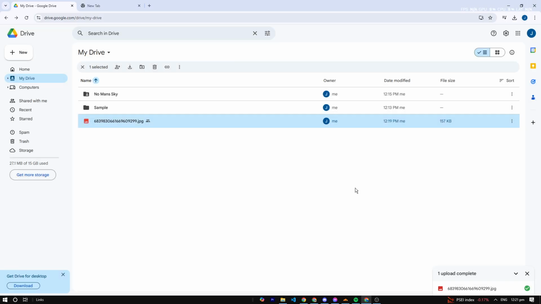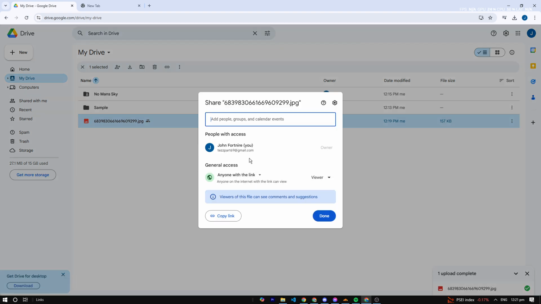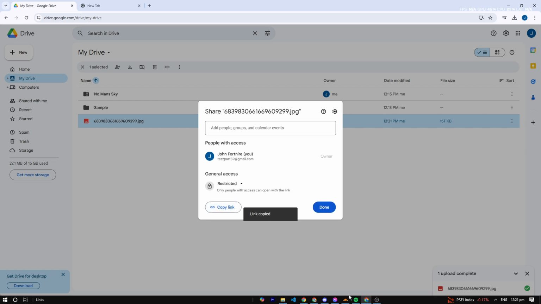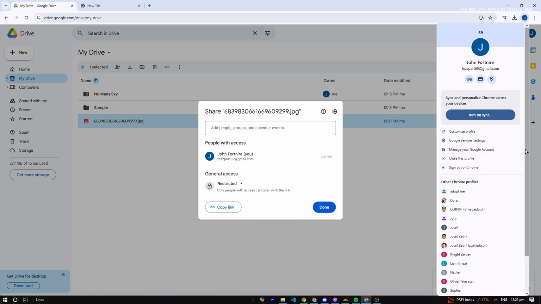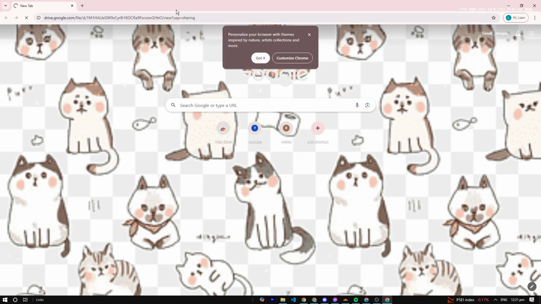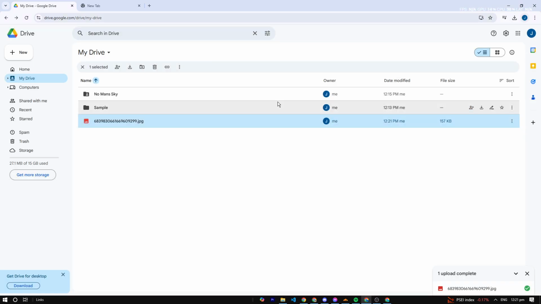So my tip and trick here would be to make sure that you change the general access first, because sometimes it puts restricted on it, and it's much harder for that person to access the file, and you need to approve it first. So let's go back to the random account here, and see, access denied. You need to request access first before you can access that file.